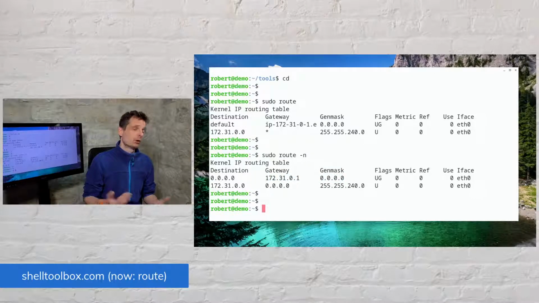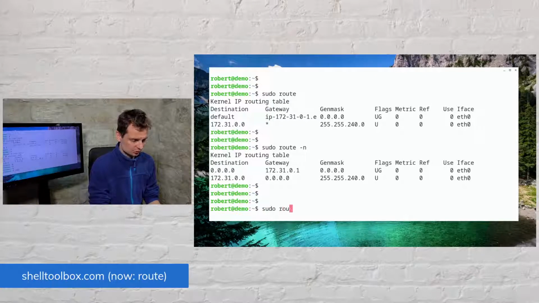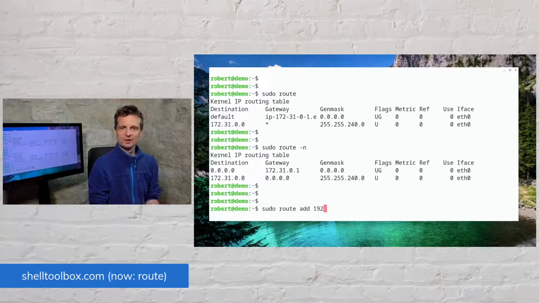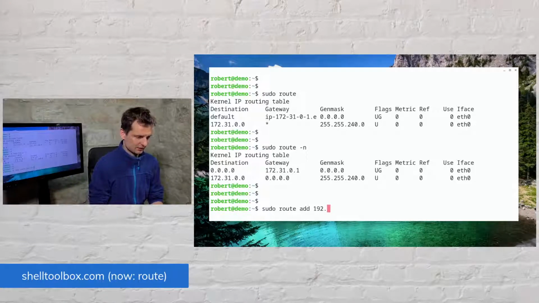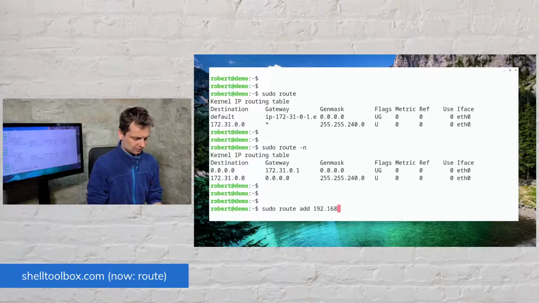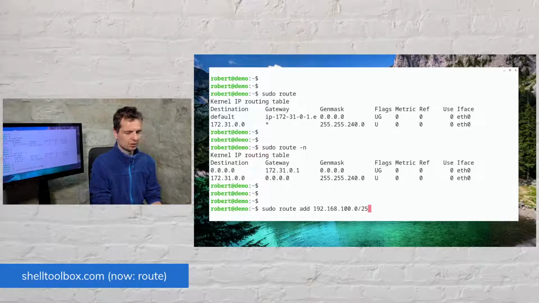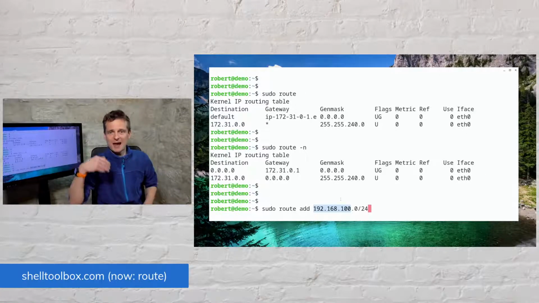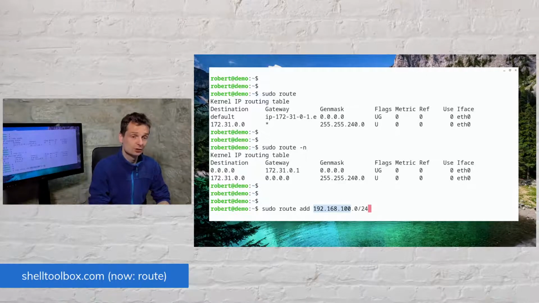If you want to modify your routing table, you can do this with the route command too. Sudo route add, for instance. And now let's add a route. Let's say I want to reach a different network via a different gateway. Let's say I have a network 192.168.100.0/24. That means every IP address starting with these three numbers, these three octets, these network packets shall be caught by this rule.